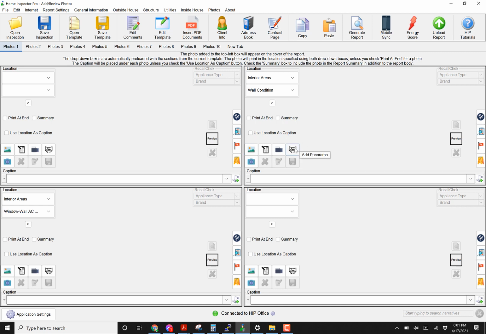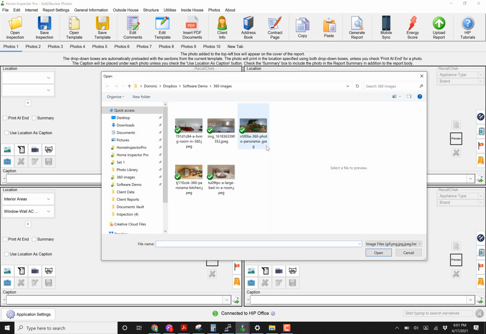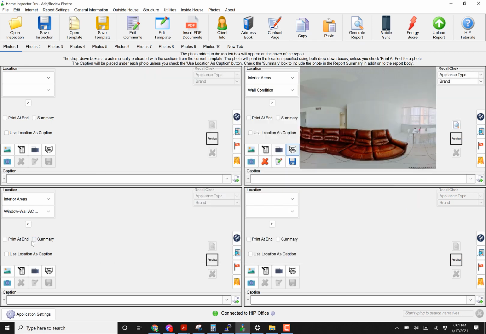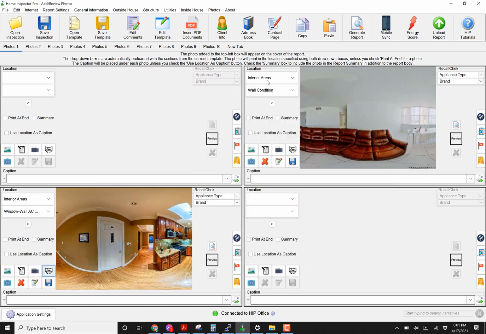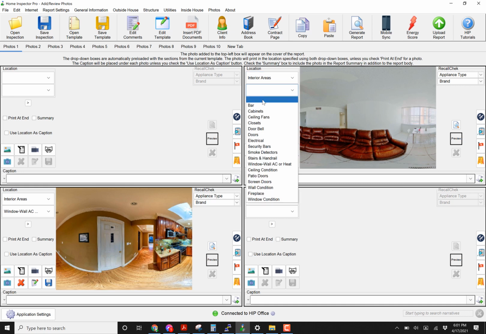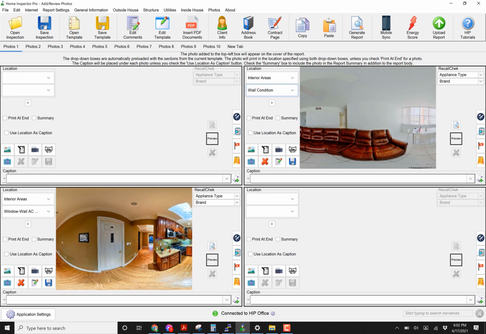So what I'm going to do is click on the 360, and within my images, I'm going to select a couple images that are 360 images that I previously took, and I'm going to insert them. I've already inserted them into interior, walls, just to make this simple. Let's say we're both looking at wall condition here.